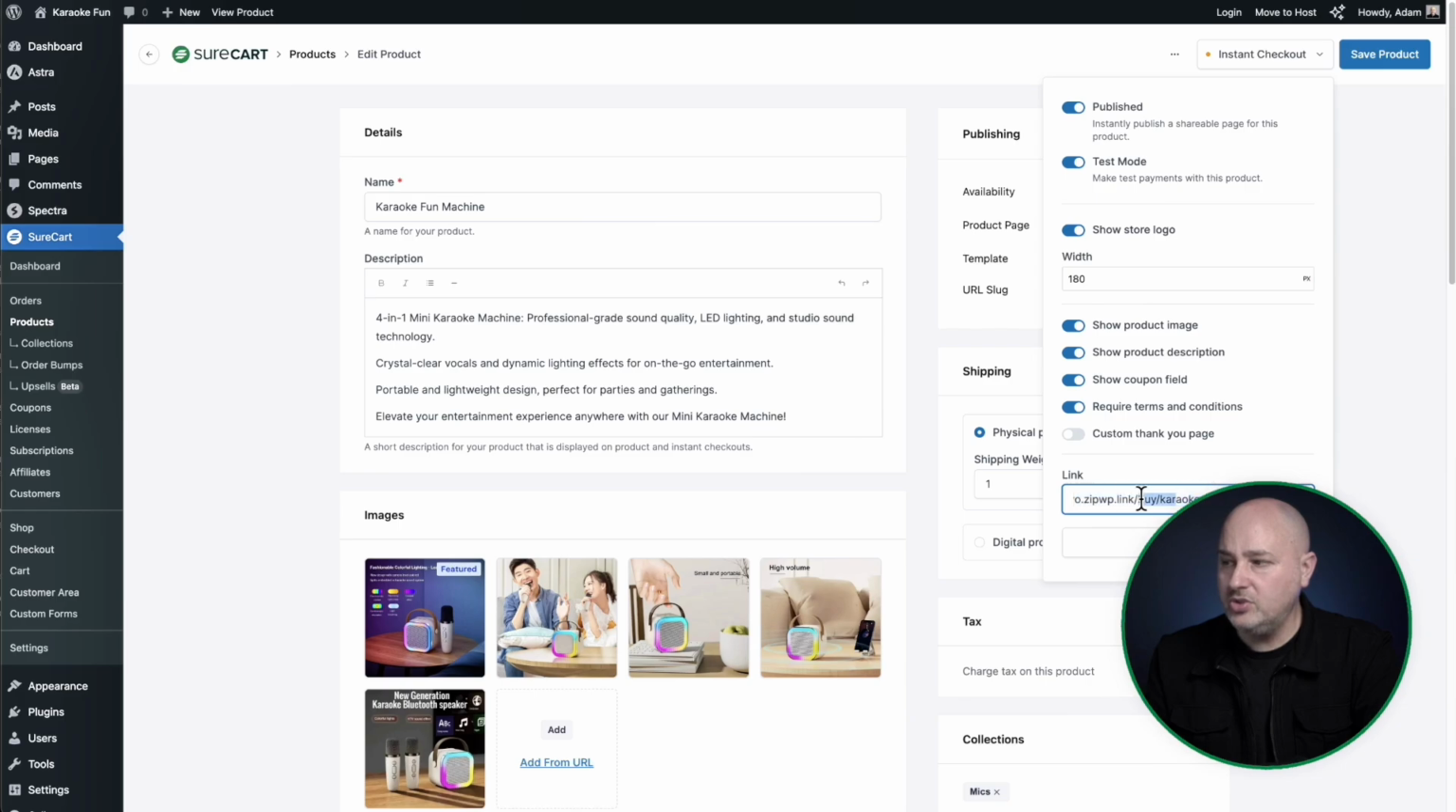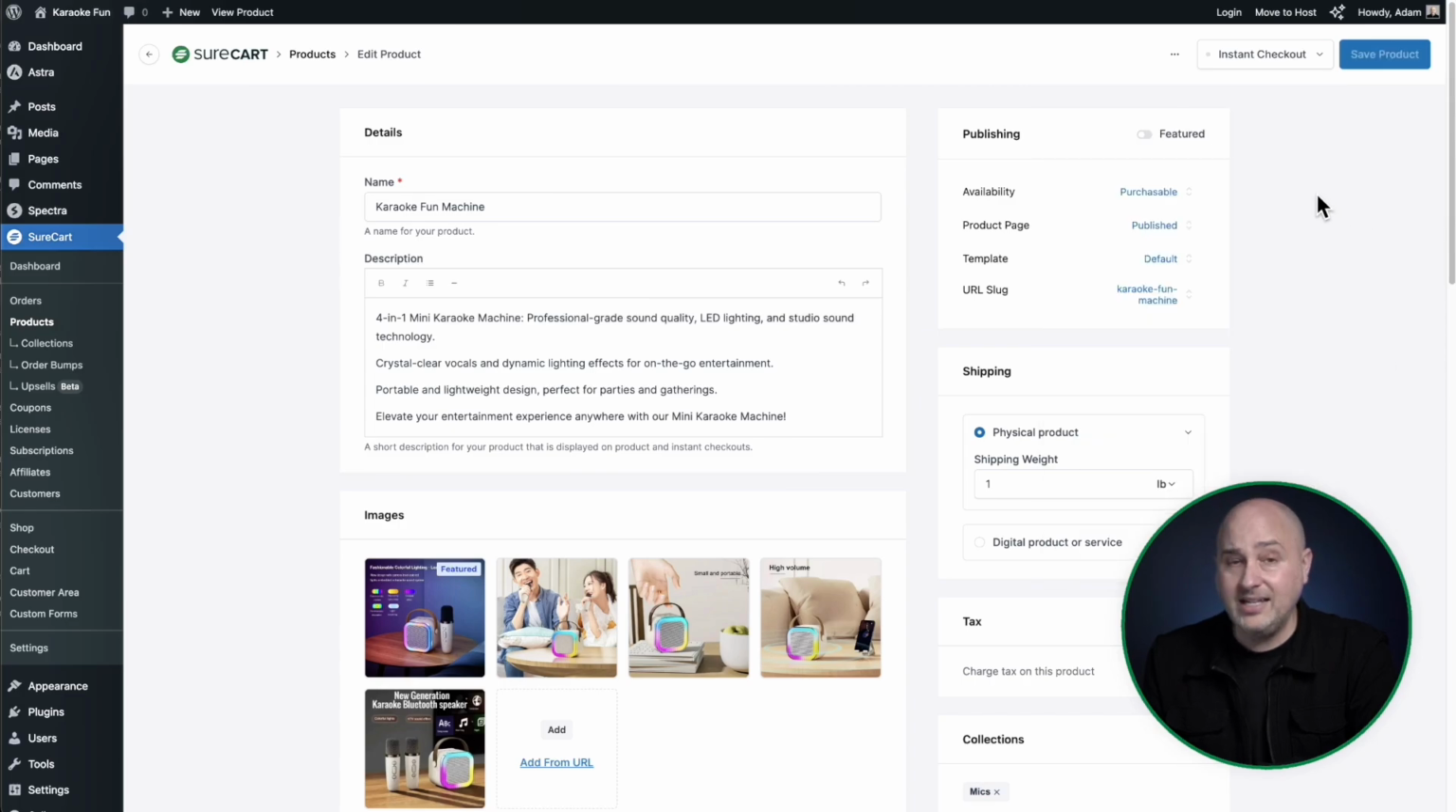You don't want to use the link that you were on when you were viewing it, because some extra stuff gets added to the URL. You don't want to share that one. You want to go here where it says link, click on this little icon, and it's going to copy the link the proper way into your clipboard. You can start using that on your social media, on your email marketing campaigns, wherever you want. You can start sharing that link and people can go there and start purchasing right away from you. It's amazing how simple and easy it is to do that. So I'm going to unpublish that. And that is instant checkout.